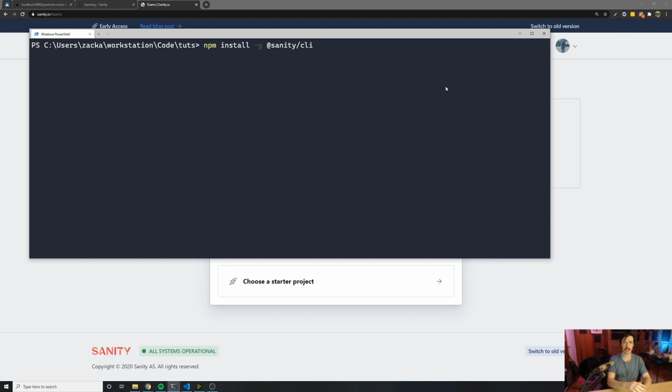Now I'm not going to click this because I've already installed it, but this is just going to install the Sanity CLI, which is a tool that will help us manage our stuff globally here using NPM. So go ahead and install that and wait for it to finish.